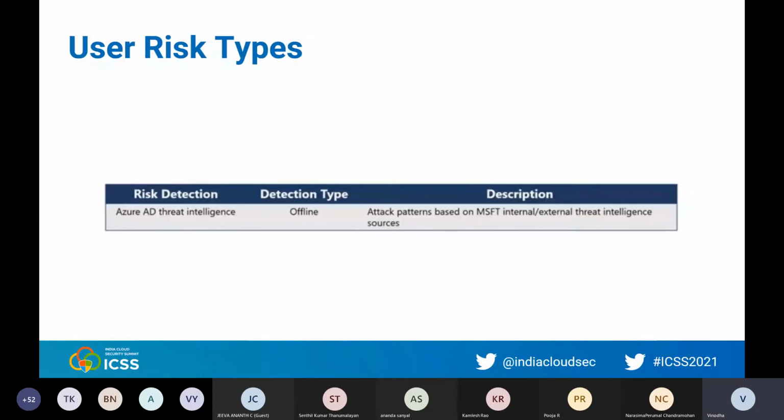Now we are going to discuss two types of risks that are identified, and the signals are available for reporting to you in the B2C context. The first one is user risk, which is offline detection, and the next one is sign-in risk, which is real-time detection. First, we are going to see the user risk types.